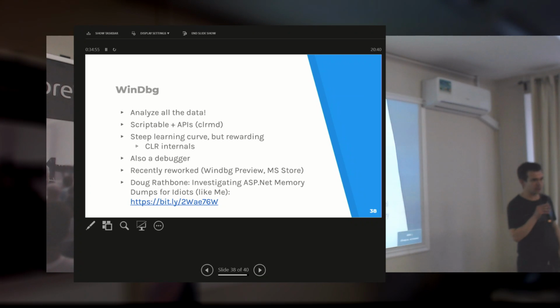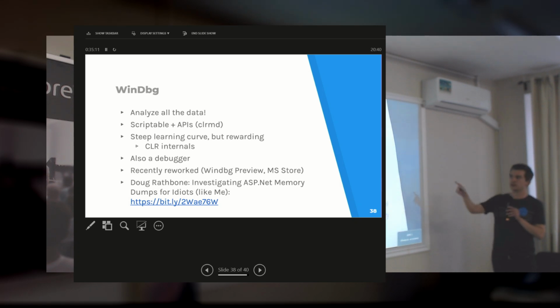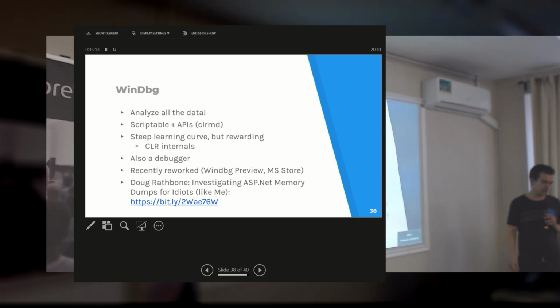Then WinDBG, yeah, you can just analyze everything. And the cool thing is it's scriptable, and there are APIs officially provided from Microsoft. The postmortem tool I showed before is based on an API called CLRMD, really easy to use. It has a pretty steep learning curve. You might have seen it on the last command we have fired.